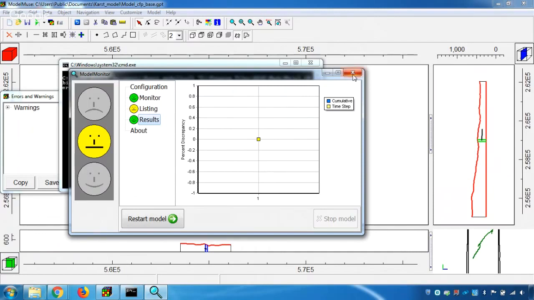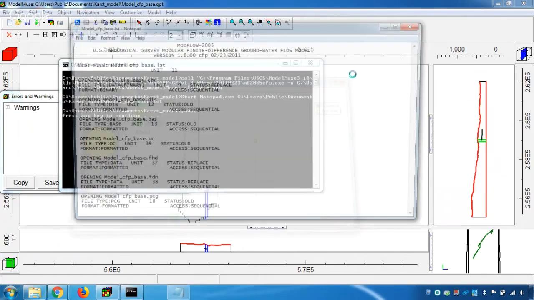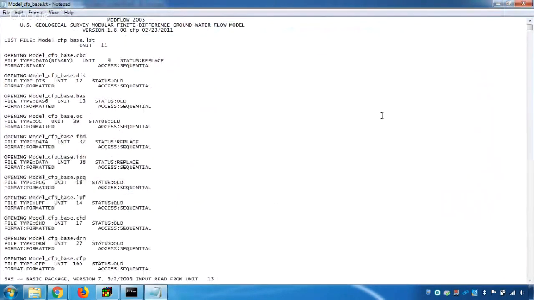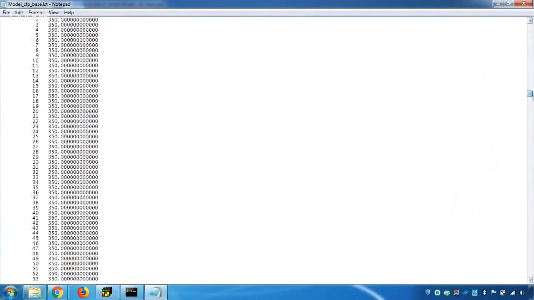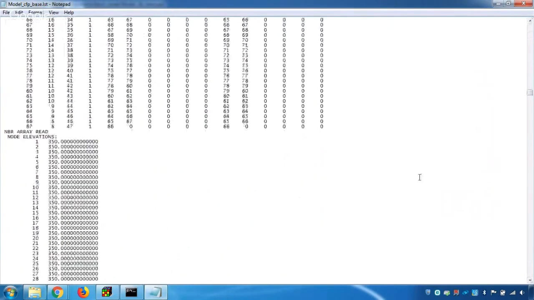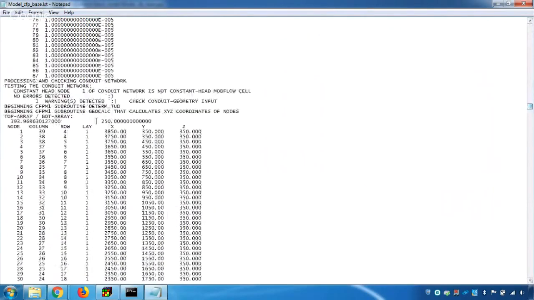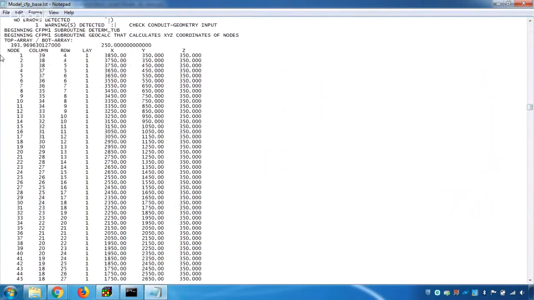Okay, now that we have the model ready, we will check the list file. And in this file, you will find useful information about the conduits. For example, in this part, you will see that the model assigns node numbers to each of the cells where the conduit is going through. So in order to know which is the node number of the spring, where the spring is located, we just need to check its corresponding column and row, or the X and Y coordinates.